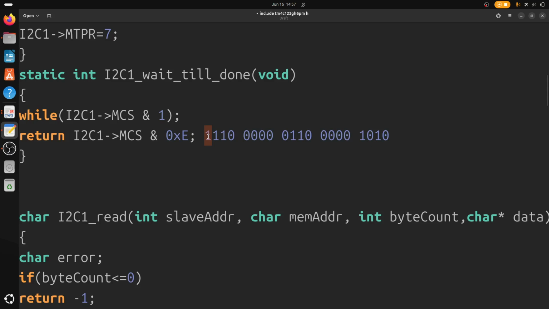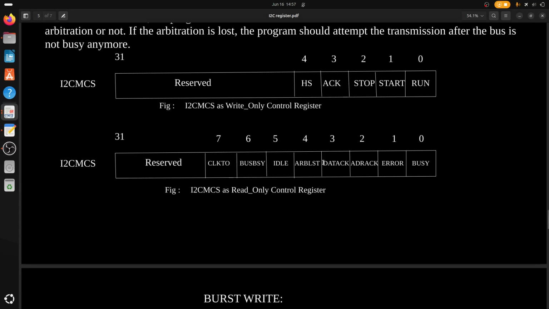So we are checking, E means 1110. That means data acknowledgement bit, address acknowledgement bit, and error bit. We're checking the error here, so these three will be checked, and the busy bit will not be checked, as we're checking only the error. Error is usually caused by the address acknowledgement bit or the data acknowledgement bit. So we are checking only these three, not this one.